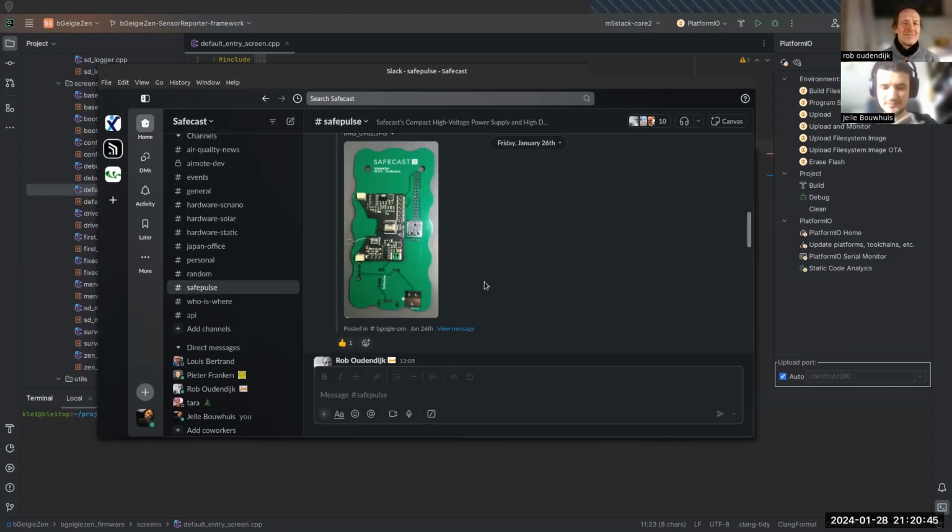But yeah, I'm not a big fan of putting the core under stress like this in the case, for the same reason that my bGeigieZen case was under a lot of pressure in the case, and it broke basically. But yes, now it's working again. Okay. These things are still very fragile. Yeah, that's true.